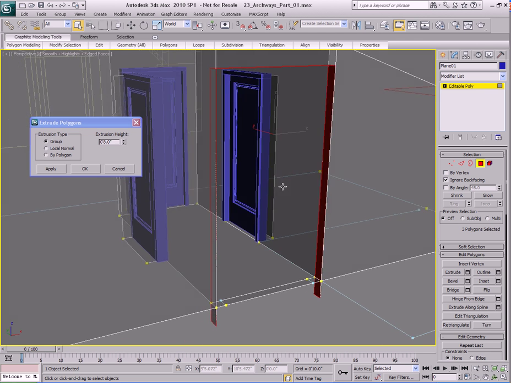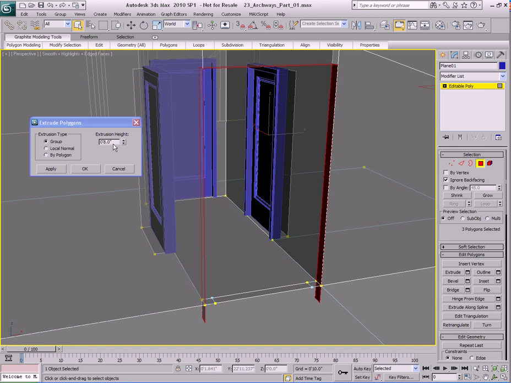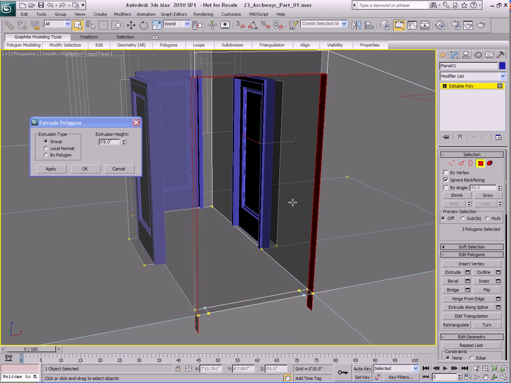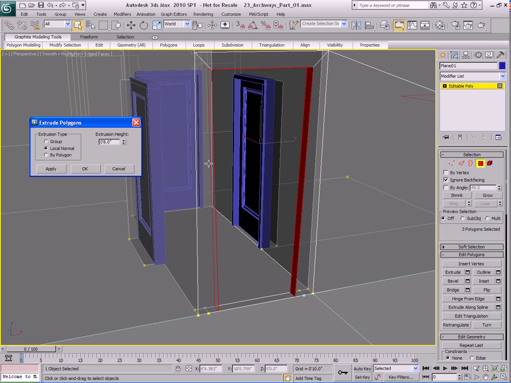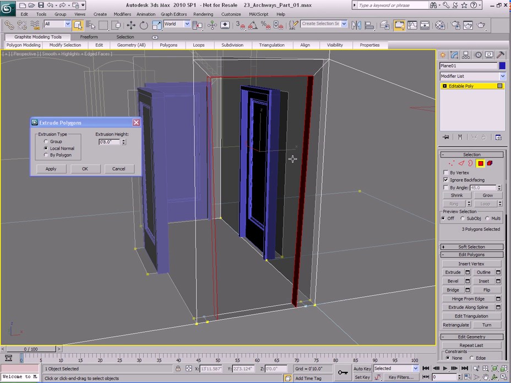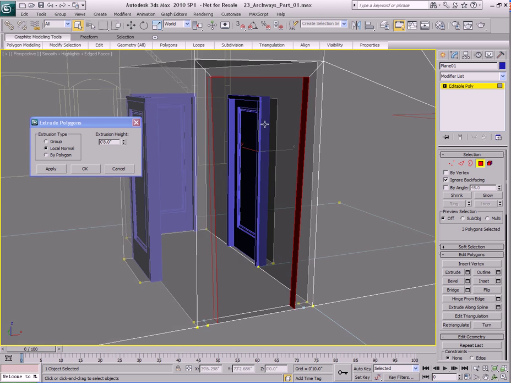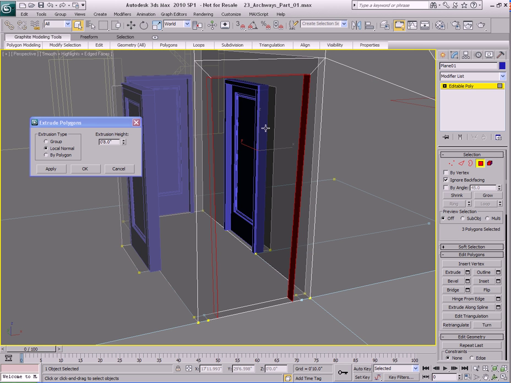And in extrude polygon options here, by default it's trying to go to 8 inches. And we have 3 different extrusion types. We can extrude by group, as you can see, but that's not going to work out too well because it's moving all the polygons downward about 8 inches as a group, which I don't like. I can also extrude by the local normal. Well, basically what that does is it looks at the local coordinates of the polygons here and the subcomponents, and it's going to try to move them on the local axis. Sometimes that can be a good thing.